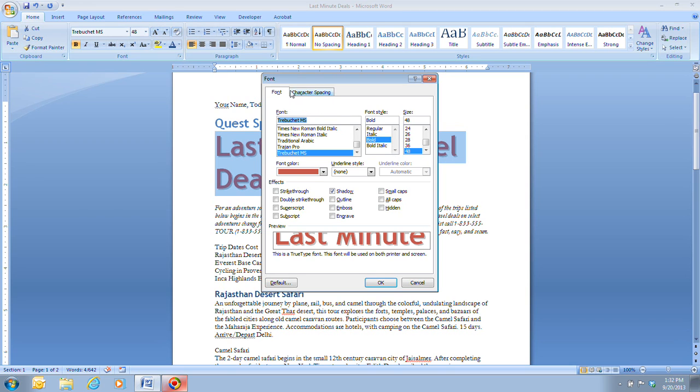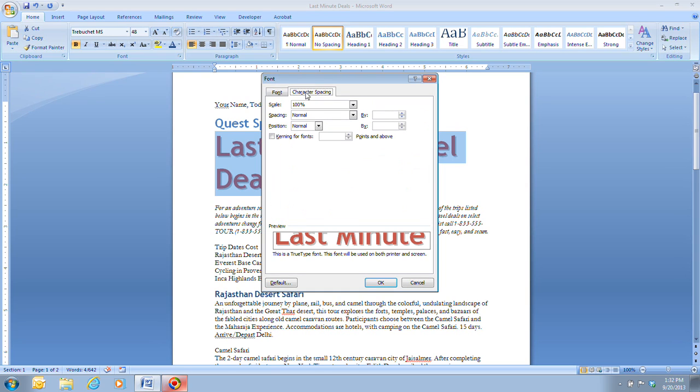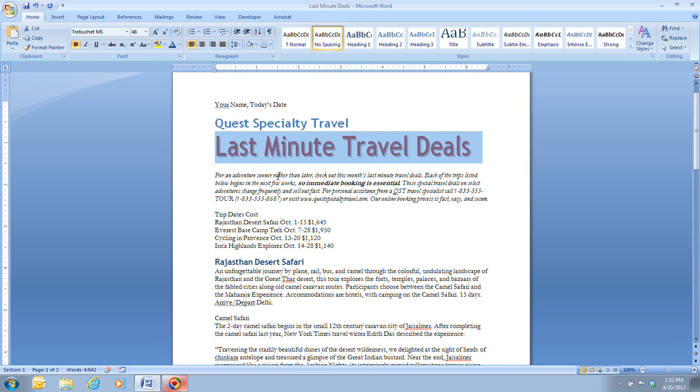Now the next thing we're going to do is switch tabs. Instead of the font tab, we're going to go to the character spacing tab. When we click on that, we're going to click the scale list arrow. Notice that right now the scale is at 100%, and we're going to change this to 80. Once we have that, we're going to click on OK and deselect the text.